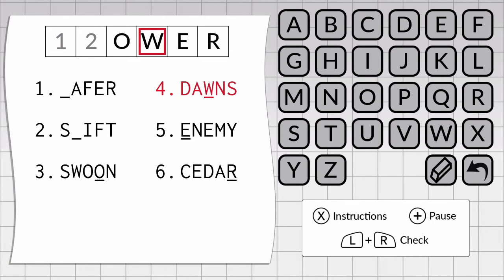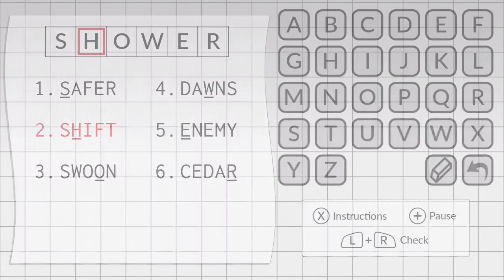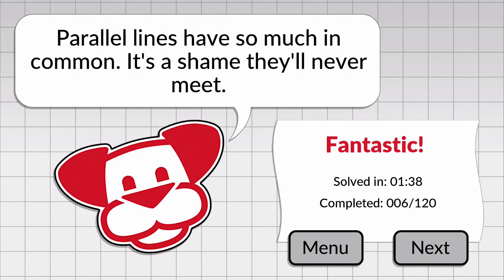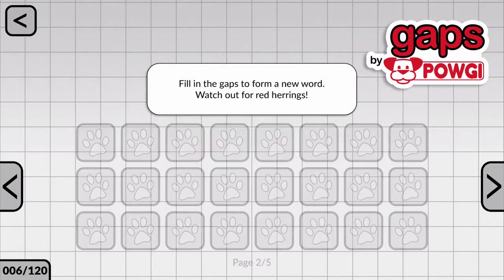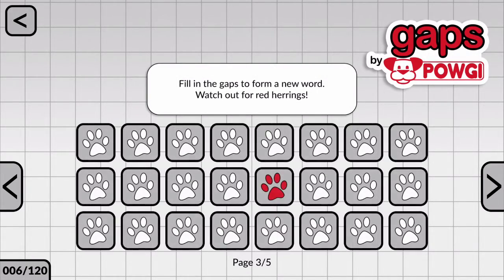Something ending in hour. So it's either hour or wour or shower. Shower looks like the answer to me. And shift. There we go. Shower. And there's only one permutation of those missing letters that will make a valid word across the top. And as the game gets on, it gets harder because there are more combinations of letters that don't make words. If that makes sense.